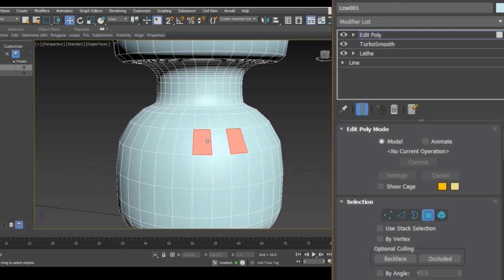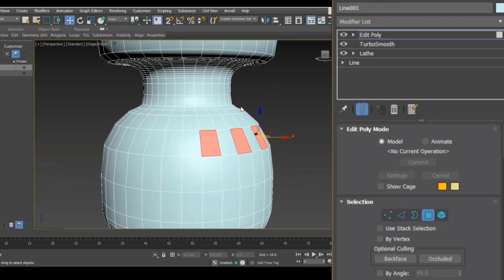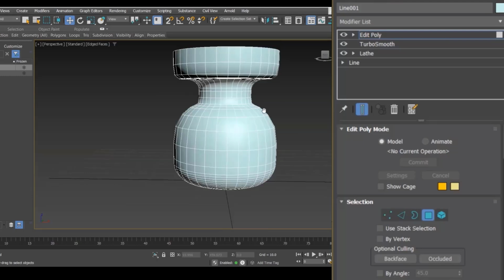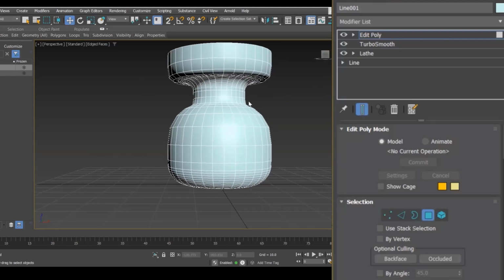Now let me show you something cool. I want to make some changes on one side of our vase. I want the same thing to happen on the other side. What should I do? I really hate to do.